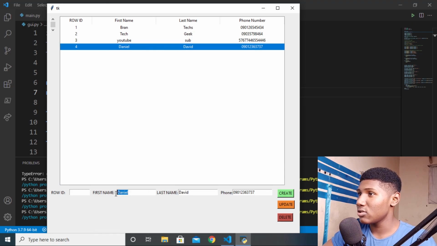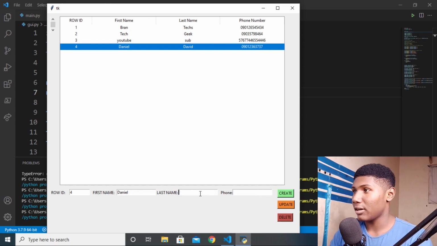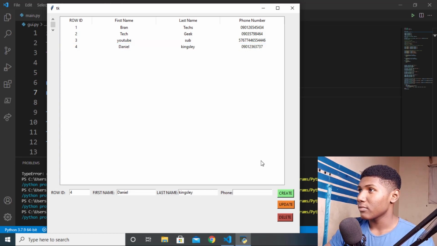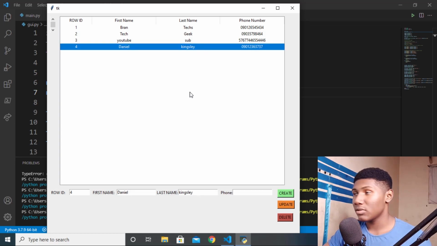So I can decide to create another one, or let me say, update one. So I'm going to update row ID 4, and this time, let's say I want to change the last name. So I'm going to change it to, let's say, Kingsley. Let's go there and let's update. And here you can see that it has changed the name to Kingsley.